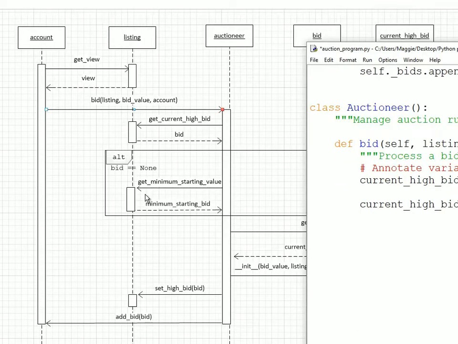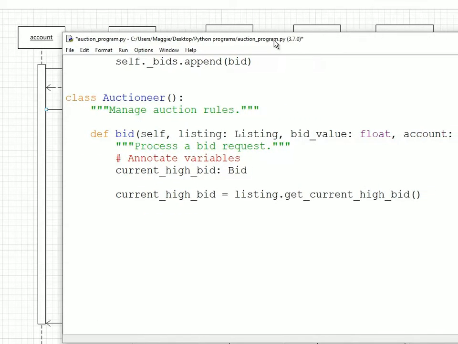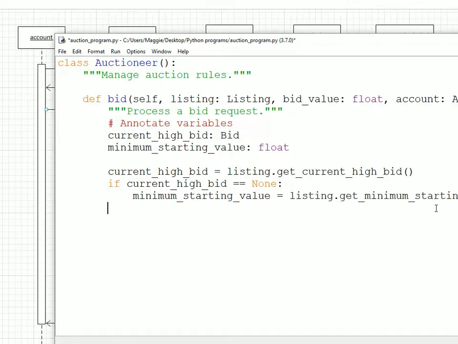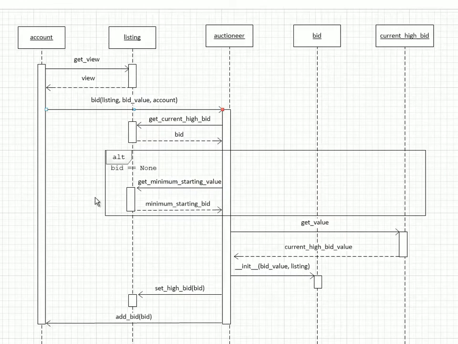Now we have our one conditional. If that's none, so if there's no current high bid, then we need to get the minimum starting value. That's of type float. So we'll annotate a variable to store that. Now we're not checking anything, so we'll plow ahead as if our bid value were higher than the current high bid or greater than or equal to the minimum starting bid. We'll go back and fix it after we've finished implementing the sequence diagram as if we have it.